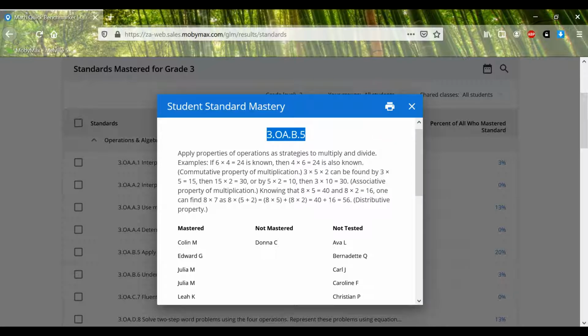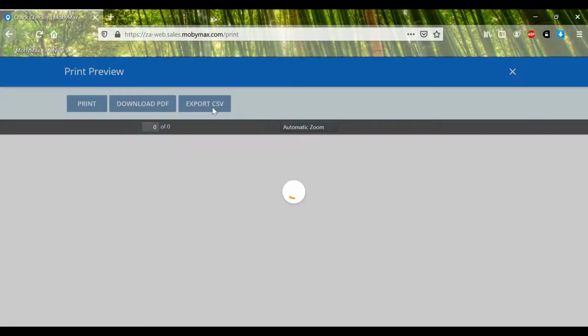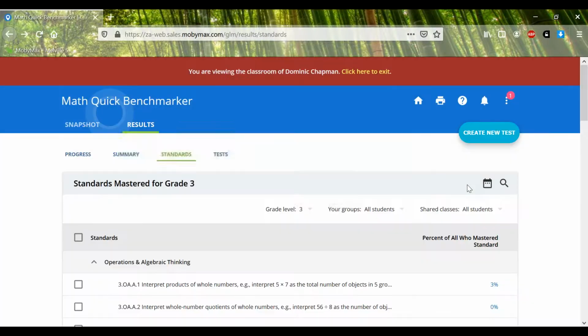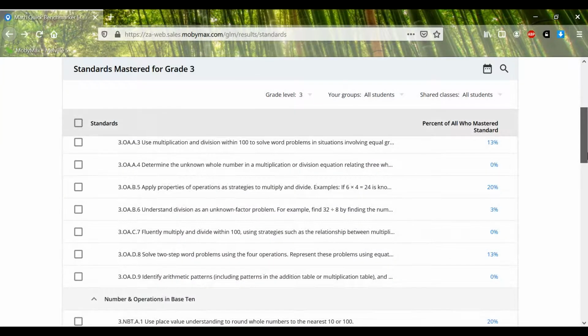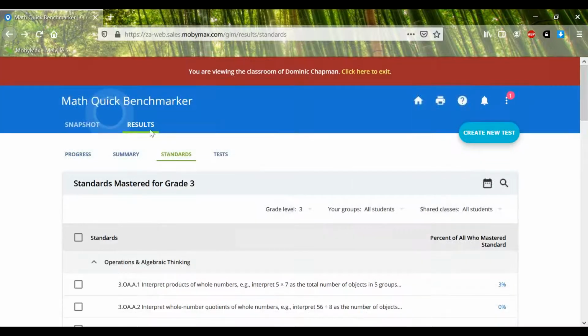So I have the name of the standard right here. I know who's mastered it. I got a list of every single student that knows it. I know the student that tried and didn't master it. I also can see these aren't tested. All of this information can be exported to a CSV file, downloaded to a PDF. So a lot of times people have asked us, hey, can I just see who knows what standard? I want to see a list of standards, and I want to get a feeling for which students know these and which don't. It's all going to be right here. Again, if you have all your students take this benchmarker, it gives you some really nice data.